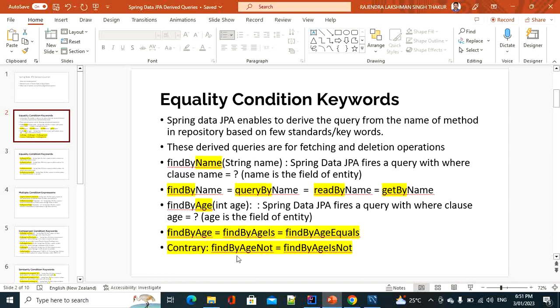On the contrary, if you want to fetch the list of authors whose value does not match the input you are passing, then you need to write findByAgeNot, or findByAgeIsNot, or something like that. So basically this is this one.